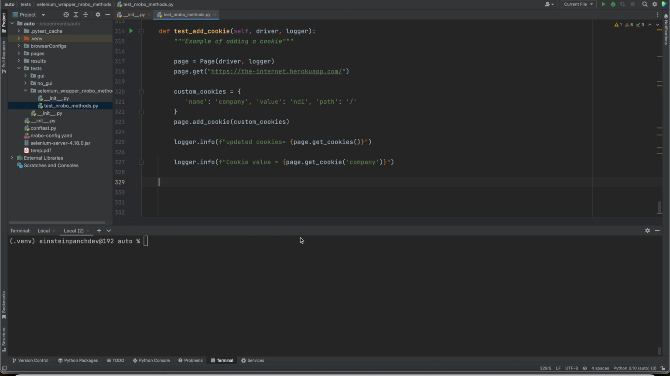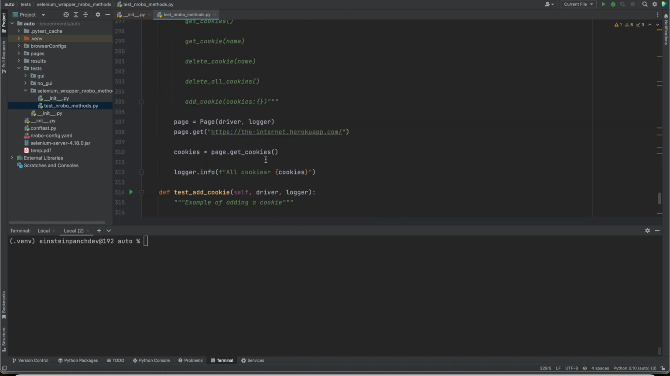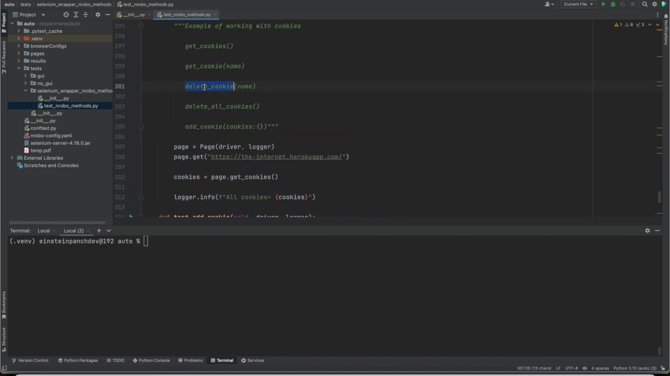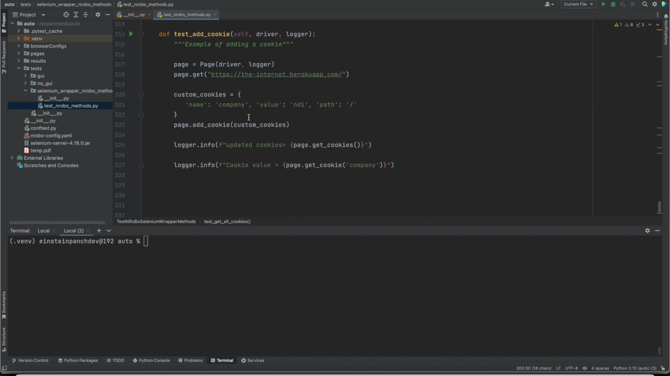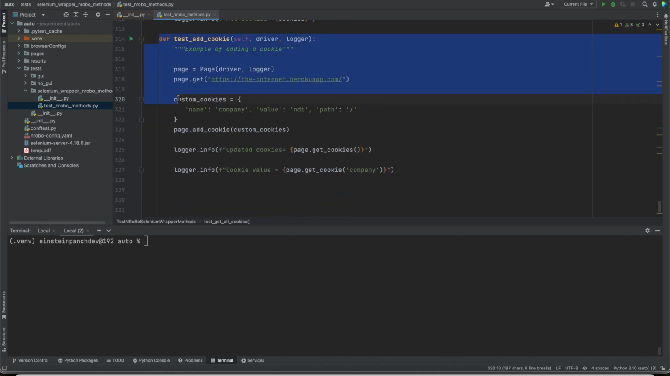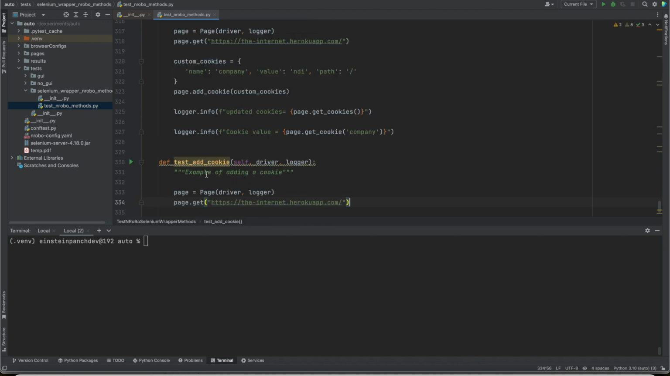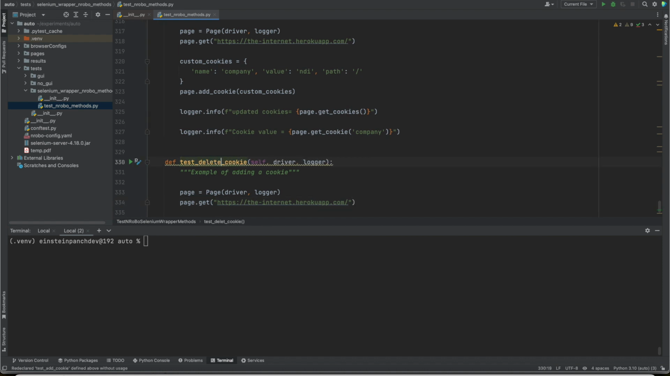Hello, in this video we are going to see an example of how to delete a single cookie from browser cookies. So to remove a single cookie we have the deleteCookie method. So we will use the deleteCookie method. So let's copy the program, paste over here and change the name to deleteCookie.